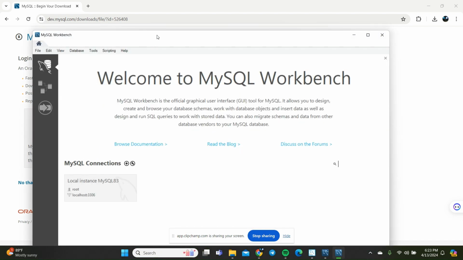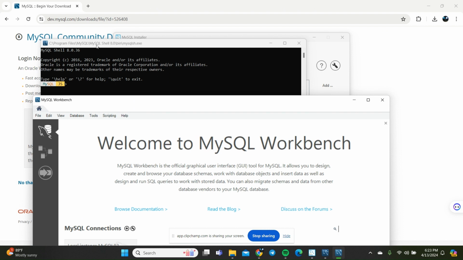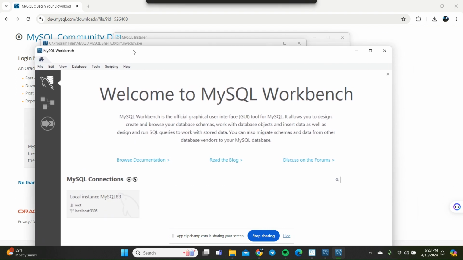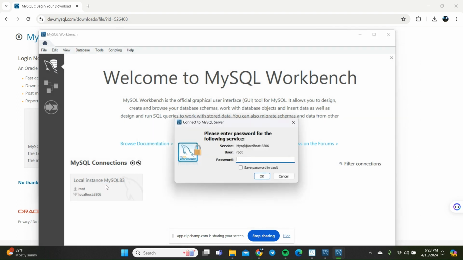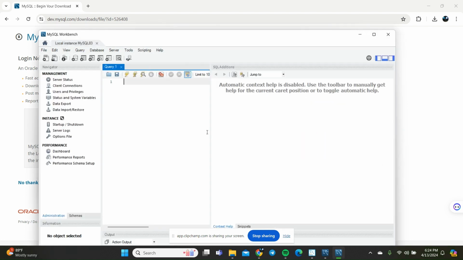You can clearly see that this is MySQL Shell and this is MySQL Workbench, sorry. Click on this. You can simply type the password that you created at that time. Simply click on it. And after this you can start using MySQL on it.